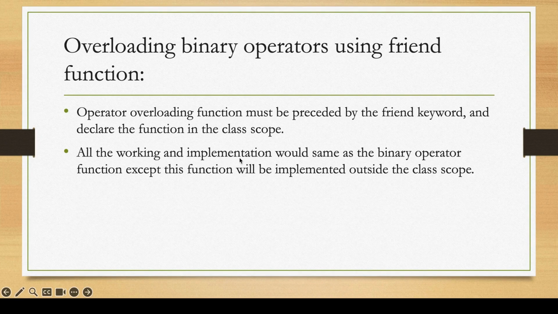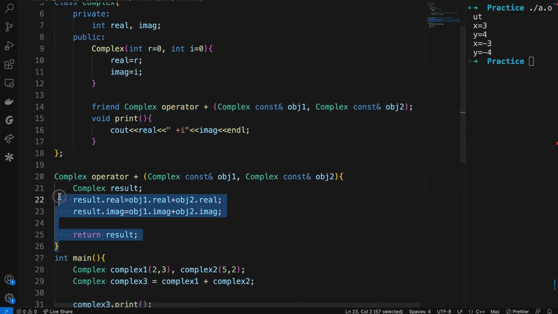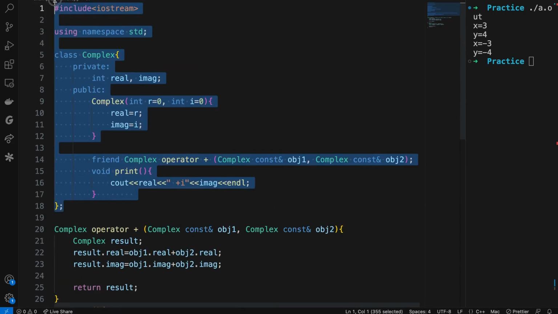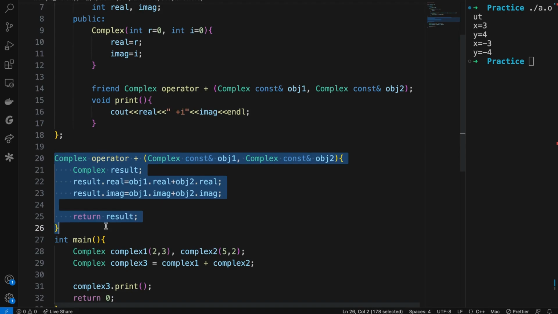Now take a look at the next point. All the working and implementation would be the same as the binary operator function, except this function will be implemented outside the class. Everything we saw till now, the working of operator overloading and even the implementation, is the same. The only difference is that the function we declared inside the class scope is defined outside the class scope. So the class scope ended here, and we implemented that friend function outside the class.